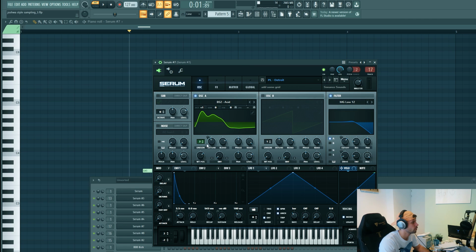Besides that, we're gonna automate the macro to let it open up. This will add some more energy to the track. We're gonna open it up during the drop.